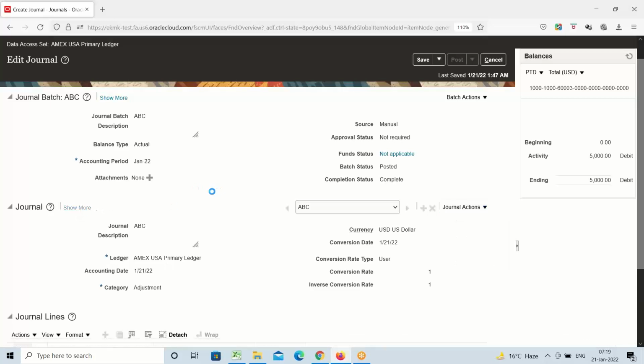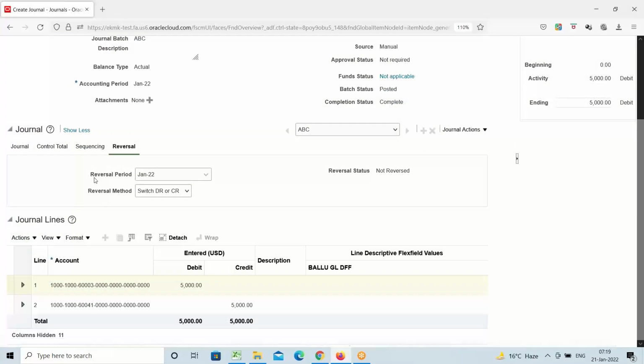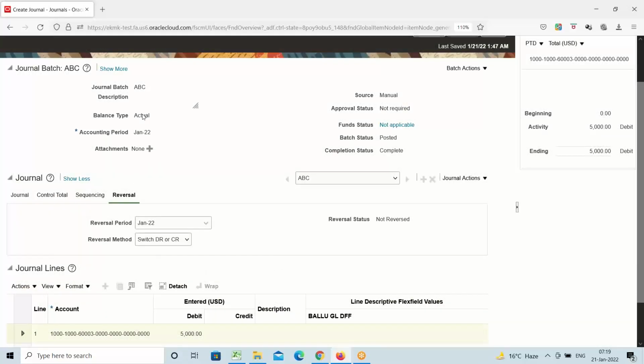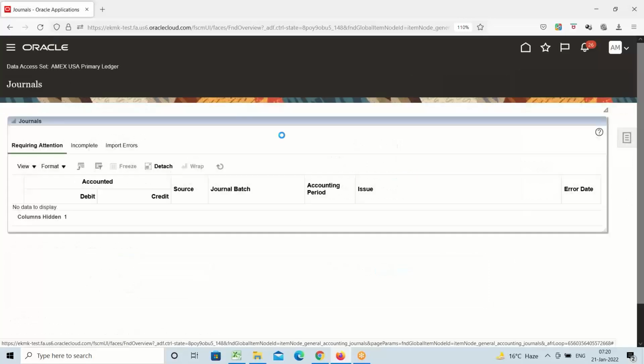You go to show more. Here we have a reversal section. Within this primary ledger, whatever primary ledger we are using, we gave the reversal period as the same period. That is the reason the system is automatically selecting the reversal period for this journal as Jan. And there we selected the reversal criteria set as switch debit credit. The system is selecting the same. As of now, the journal is not reversed. Okay, we don't want to reverse it through manual process.